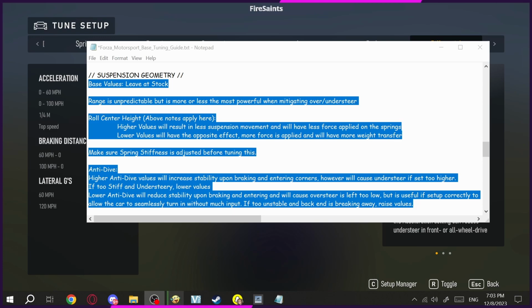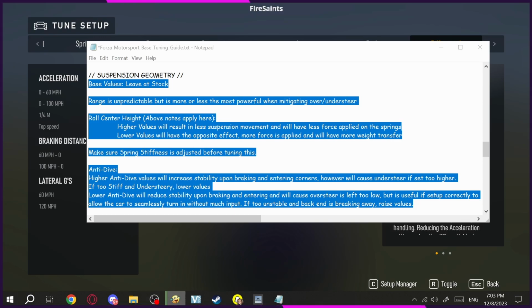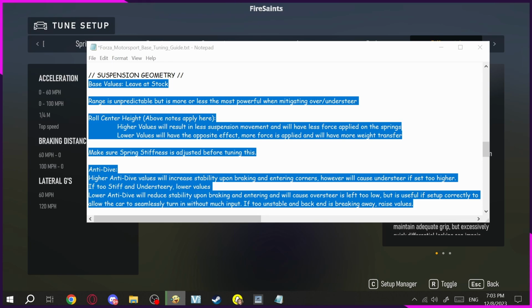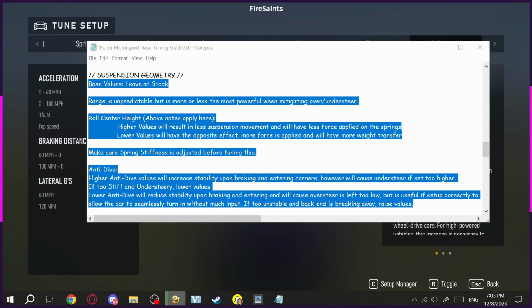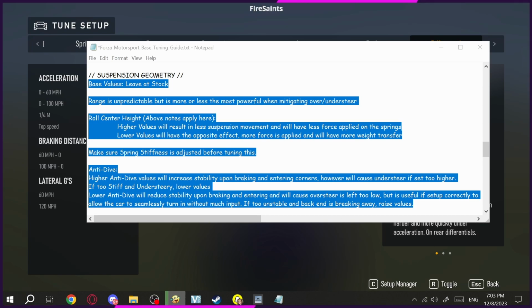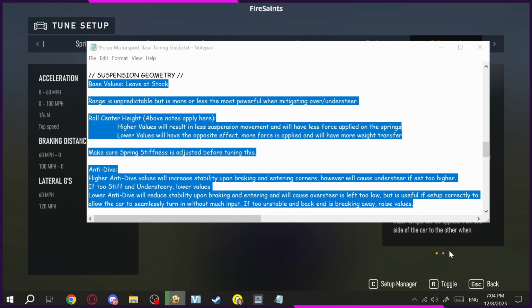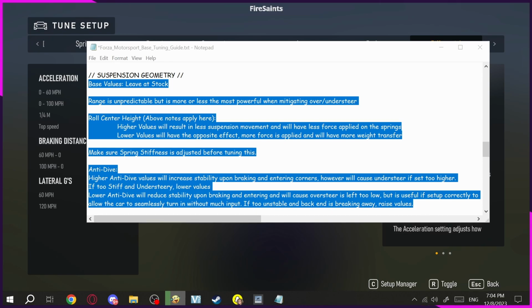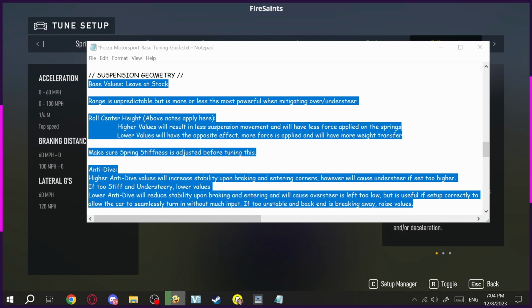So he has a full bass tuning guide notepad here that is super helpful. We'll see in another video, maybe we'll go over his notes and test them ourselves and see how they work. Video idea. But anyways, here highlighted now is his tuning guide for suspension geometry. Then I'm going to show you my suspension geometry tune that I've been doing, so that you have two ways of tuning this and hopefully understand it better.